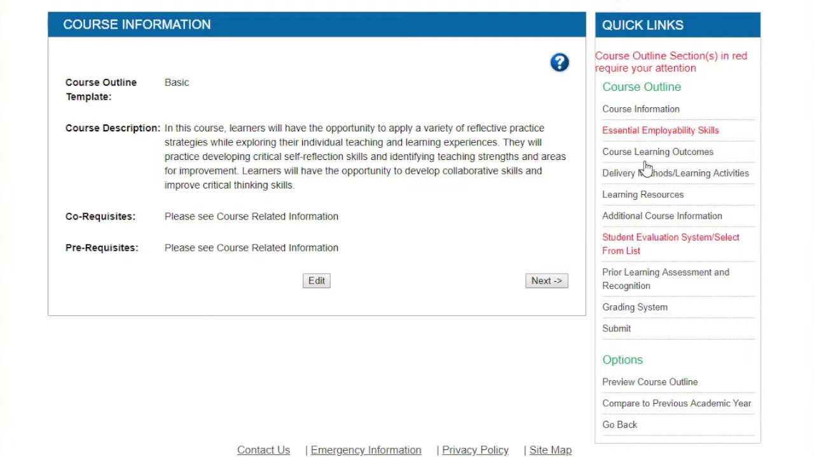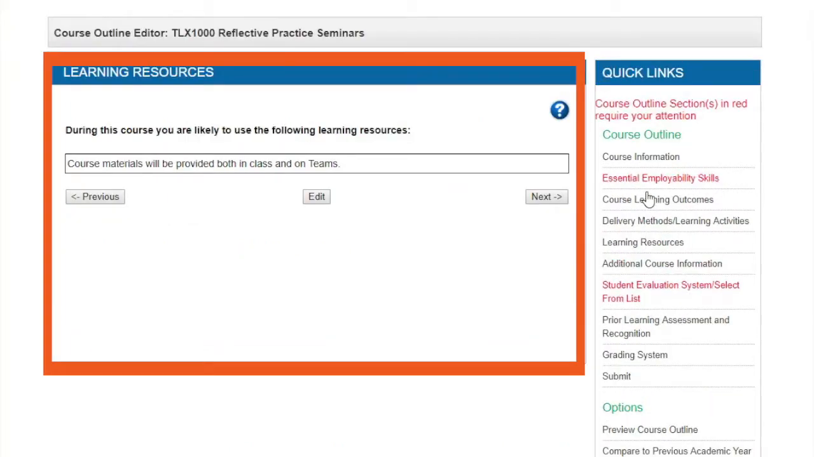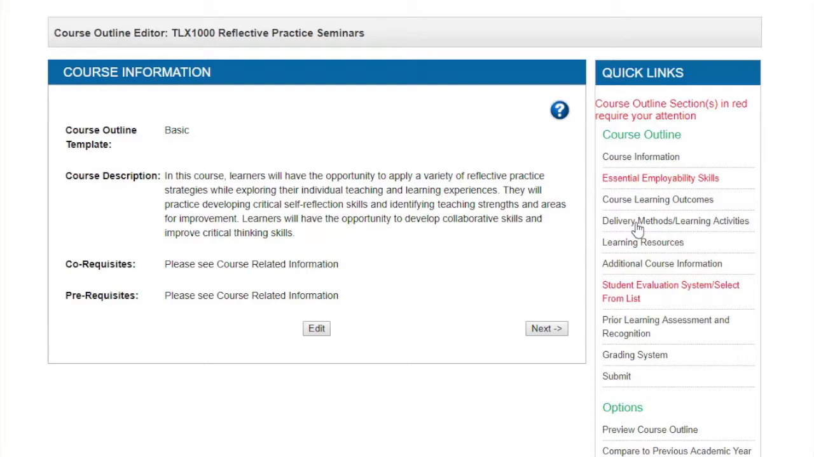So if I'm just updating something, I can click on that section to update it. For example, perhaps the textbook has a new version and I only need to update that. I can just click there and go to that section and update that information. You can also see in here there's some sections in red, and this indicates that there are some issues with these sections.